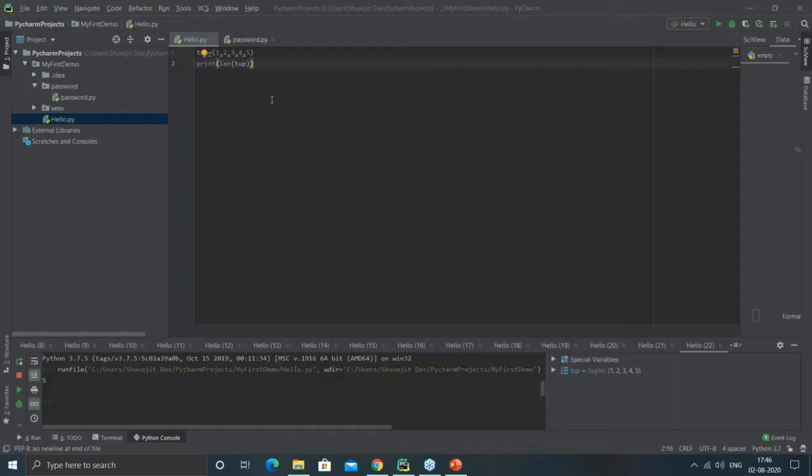You guys see this output is 5. Tuples and lists are the same. In a list you can change the value; in a tuple it is fixed, you can't change it. So that's why sometimes we use lists, sometimes we use tuples. There isn't any difference other than that.